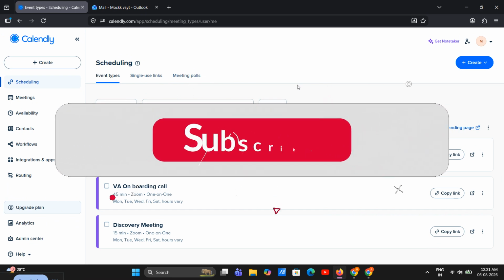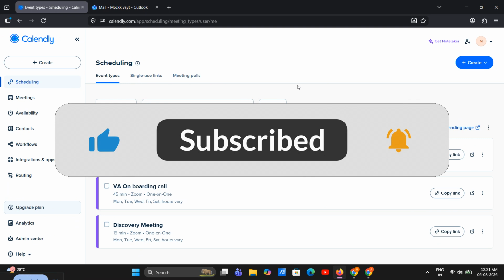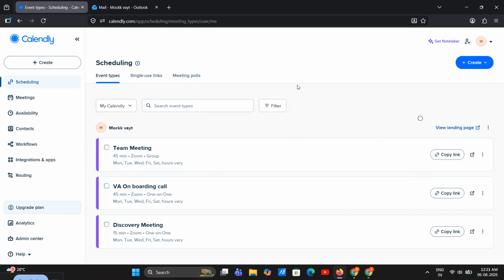Let's get into it. First, if you only want to stop using Calendly temporarily, the easiest thing to do is simply log out of your account. This does not delete anything. Your scheduling links, your history, and your settings will stay saved exactly as they are, so you can come back later and pick up right where you left off.